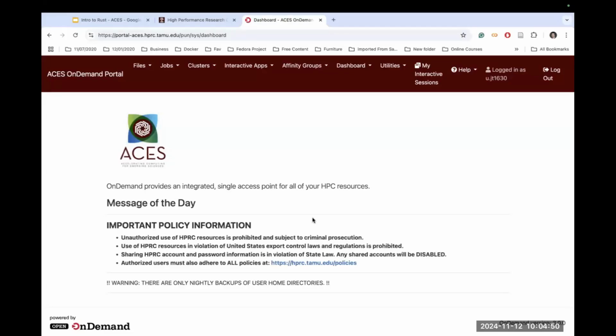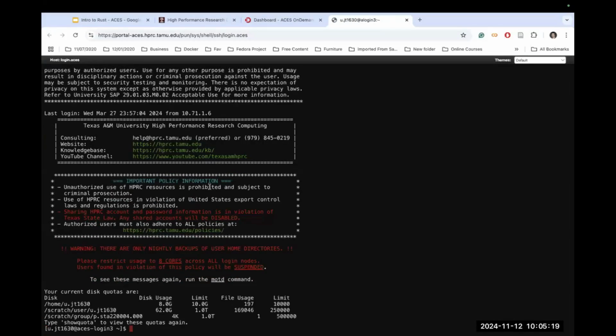After you log in, this is the website you see, and there are multiple links. If you want to explore them, you can do so later on. But today, I just want to show you that we can have access to the shell of the system through the web-based interface, through these Clusters and ACES shell access. If you click it, it will point you to the interface. That's the first step to get on ACES.